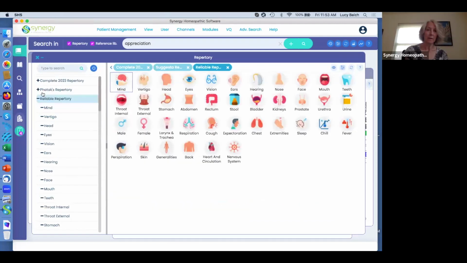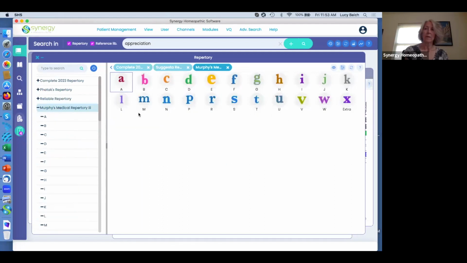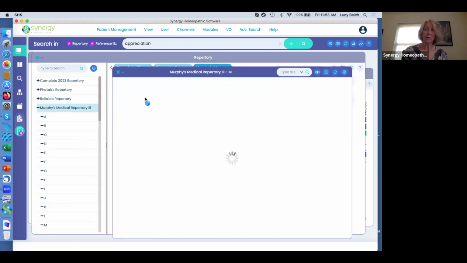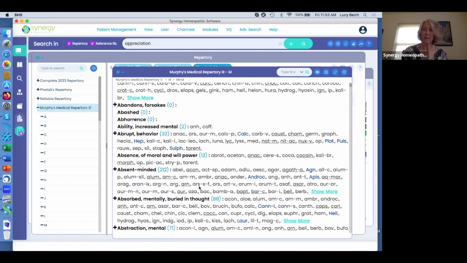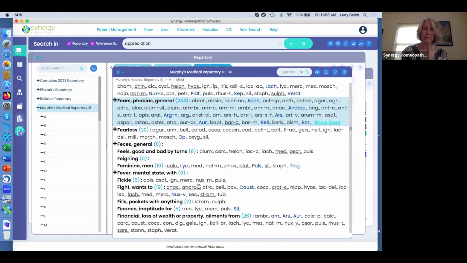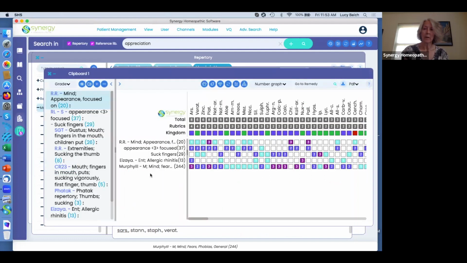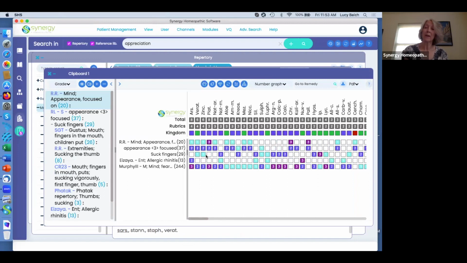Let's go to Murphy's. And we'll open up something in the mind chapter. And I'm just going to throw, are you saying that there are only three grades, Yolanda? I'm just going to throw something on the clipboard so I can kind of look at it. So here we have it. I'm not seeing any fours. Of course, I'm not seeing fours for any of it. That's because we have pretty small rubrics on this clipboard.